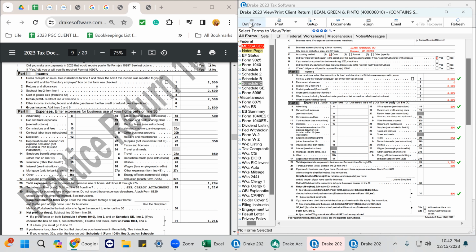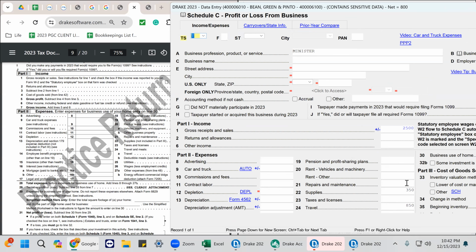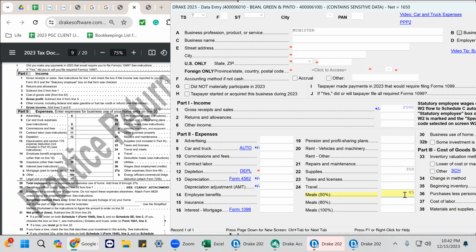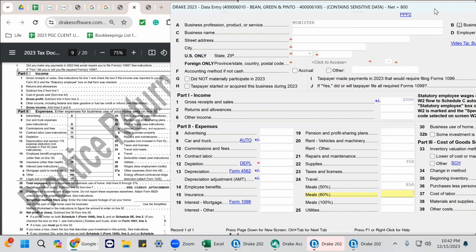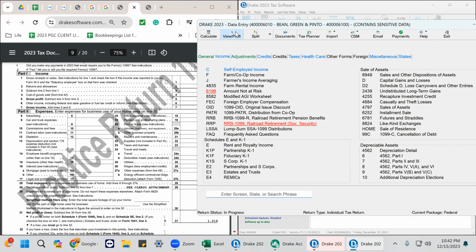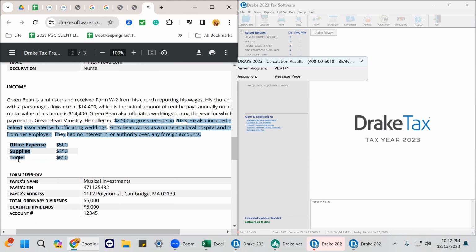If this is not travel, it's meals. Let's say, for example, if this is not travel, if this is a meal, and then payment at 50%, that would be different. But the example says travel. Travel is 100% deductible.